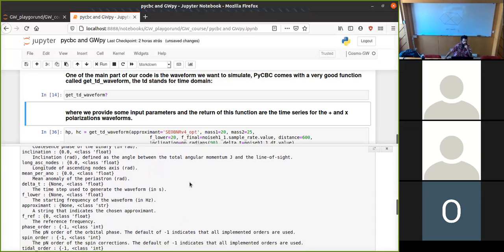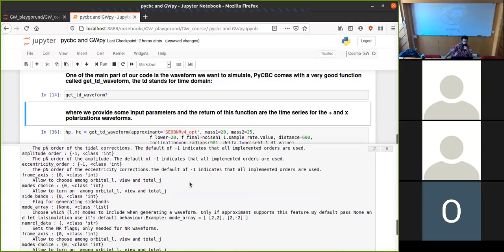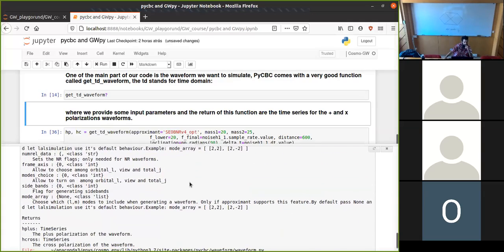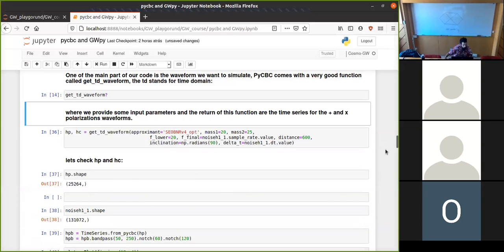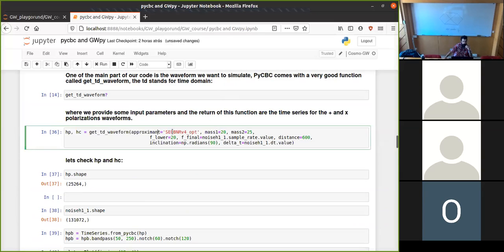And in this docstring, you can explore each one of these parameters. We are just going to use a few parameters as an example for you. I'm putting the approximant here; it is the function that generates the waveform for you, because it has a collection of functions that you can check in the PyCBC documentation. Each one has some specific characteristics that deal with spinless black holes or with spins.